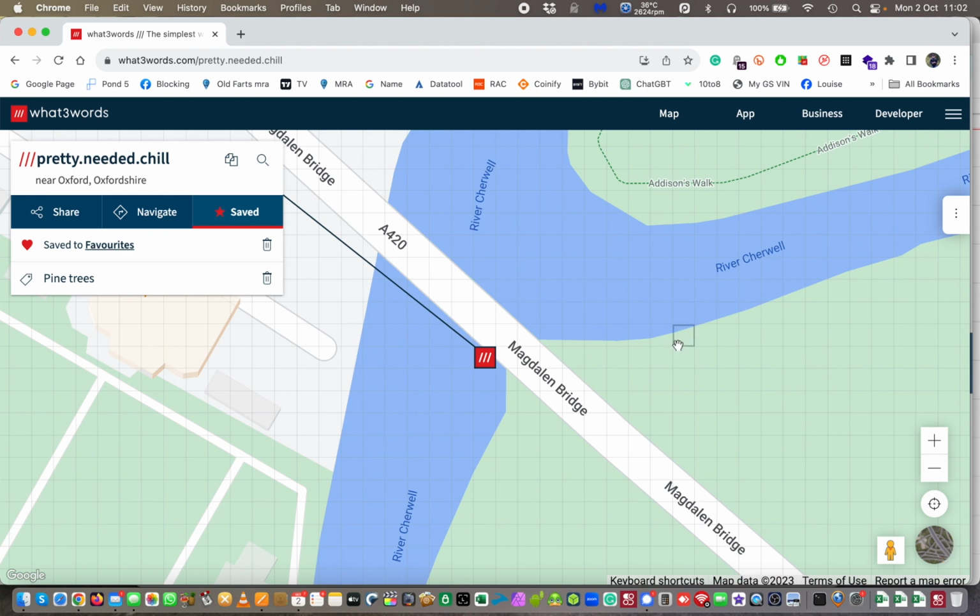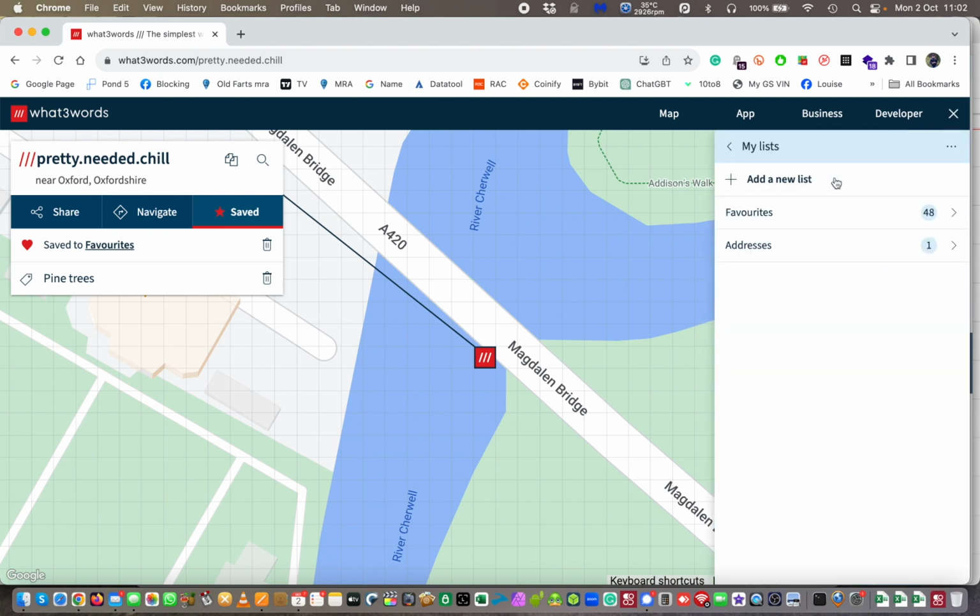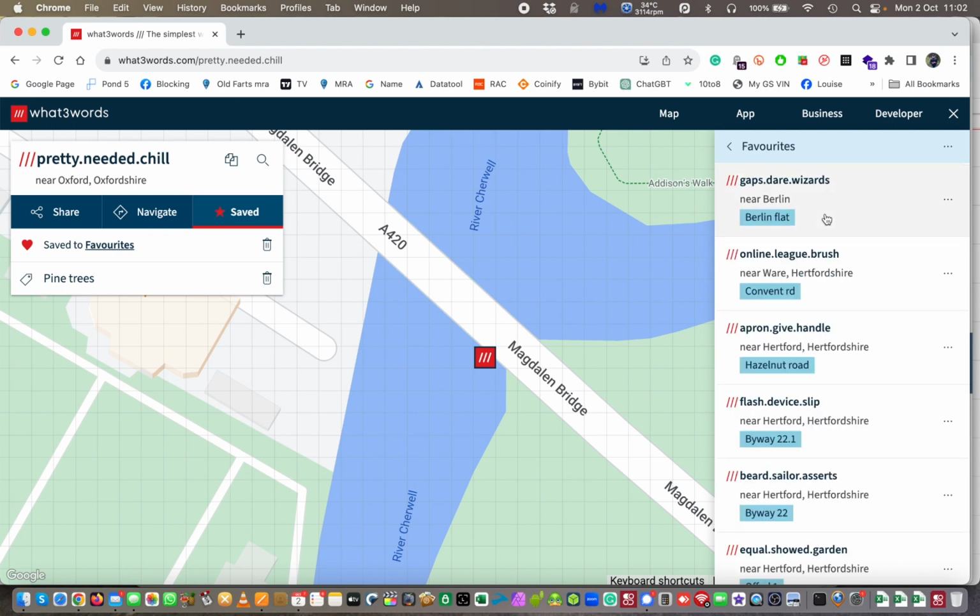The first thing I need to do is find out where I want to go to, and that will be, if you click on the hamburger menu up here, my saved locations. And as you can see, I've got 48 saved locations. These are the locations that I've saved when I've been out and about. That's the one that I made when I was in Berlin last week doing the Berlin Marathon. And this one I called Berlin Flat, where we rented.